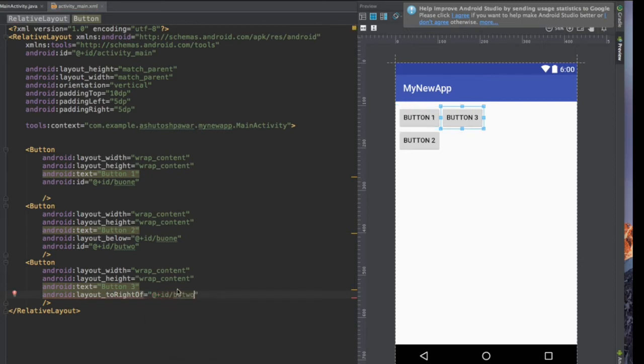When you do that, it actually gets aligned to the right of button 2. Even though it's not exactly to the side of button 2, you can notice that it's to the right side of button 2. If you want to bring it down over here, you can add another attribute by typing android:layout_below, and set it equal to @id/BU1. So now button 3 is to the right of button 2, and it's below button 1.